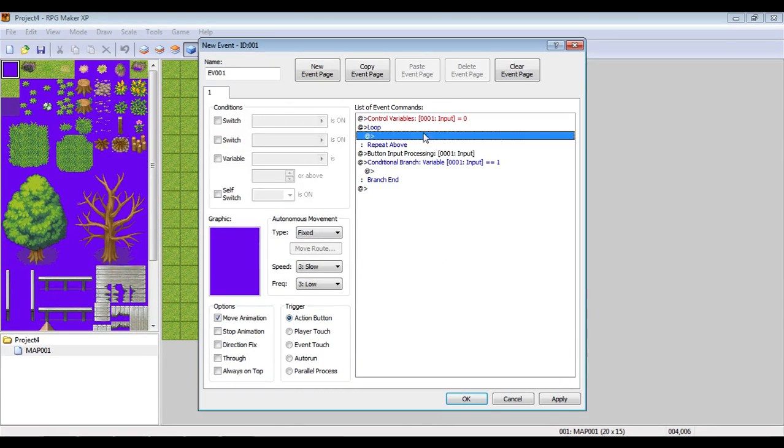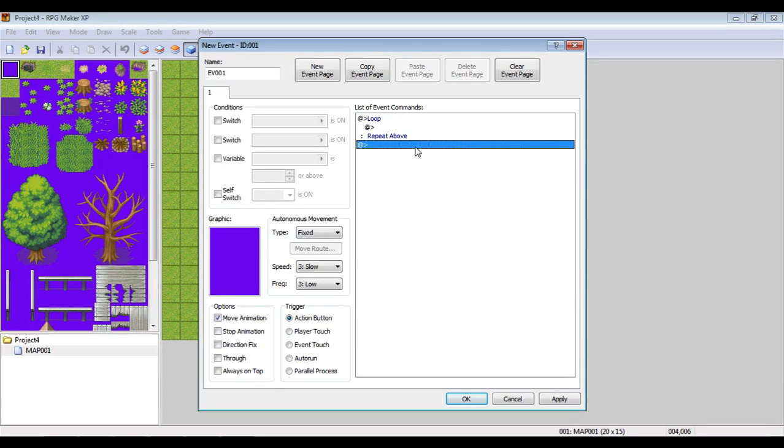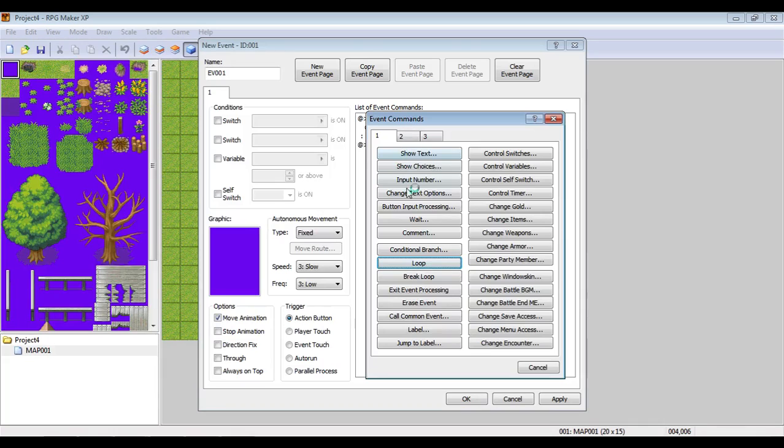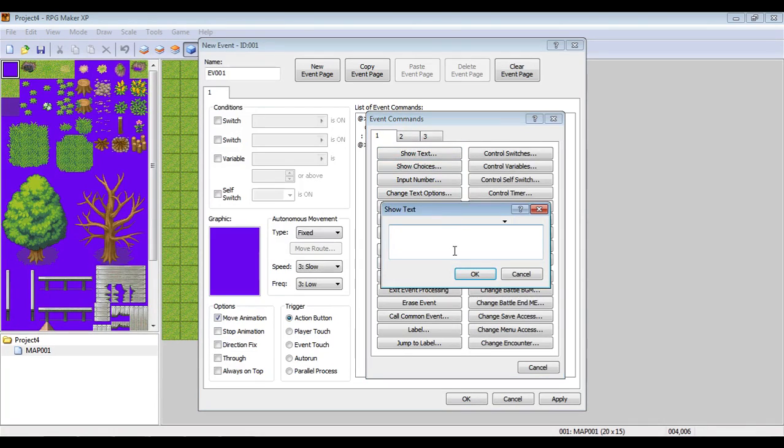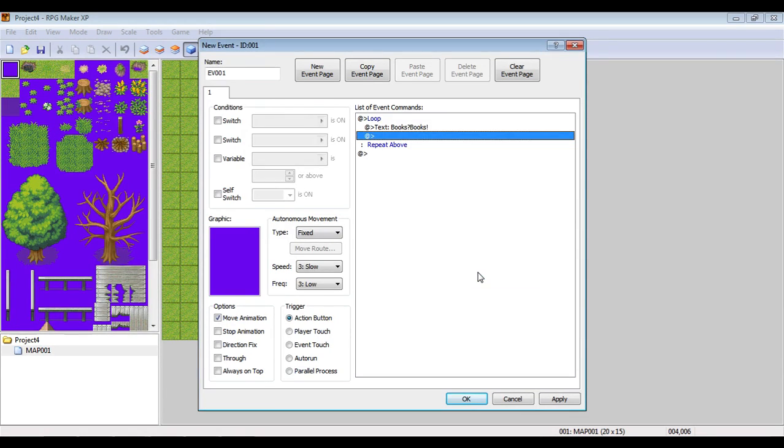So let me clear the rest of this. A loop basically means if you're in a loop, it's going to repeat that section of code over and over endlessly. So let's say we're displaying a message. Just a normal message, but since it's in a loop command, it'll display infinitely until we use a break loop command, which will, exactly as you would expect, break the loop.